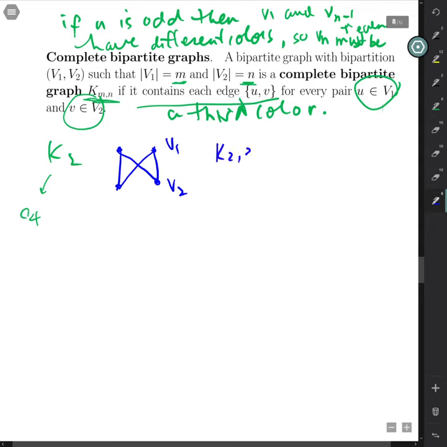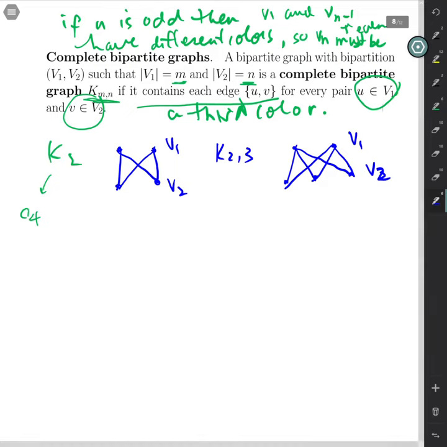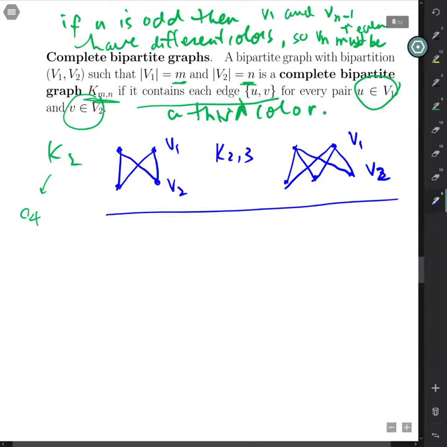K_{2,3}, and I'll often write the smaller number first, although they're really not different graphs. They just may look different because of what we put on top and what we put on the bottom. K_{2,3}: V1 has two vertices, and V2 has three. And so each vertex in V1 must connect to each vertex in V2. But of course, there are no interconnections of things in V1 or things in V2. So that's K_{2,3}. And you can see how it goes from there. I think that's enough to get an idea of how that works out.